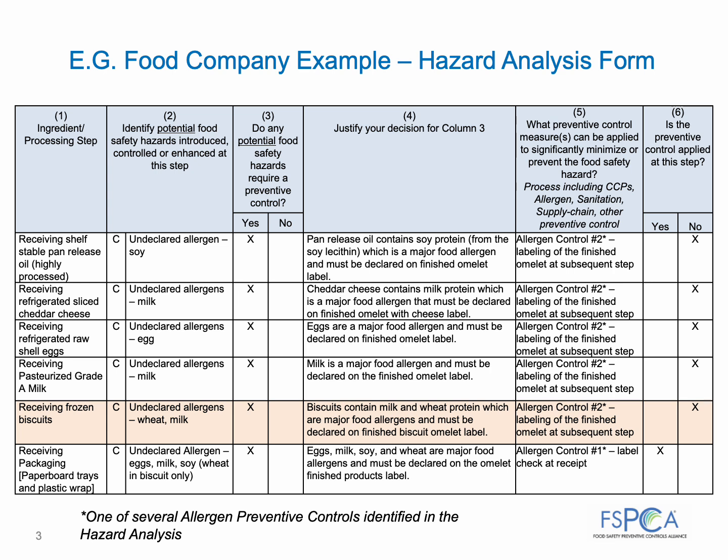The highlighted step, receiving frozen biscuits, column 1, identifies the specific food allergens, wheat, milk, column 2, and concludes that a food safety hazard requiring a preventive control is present, column 3. The justification, column 4, identifies one element related to allergen control, the need for allergen labeling to inform consumers. Column 5 identifies the preventive control to address the allergen concern. Allergen control number 2, labeling of the finished omelet at subsequent step.